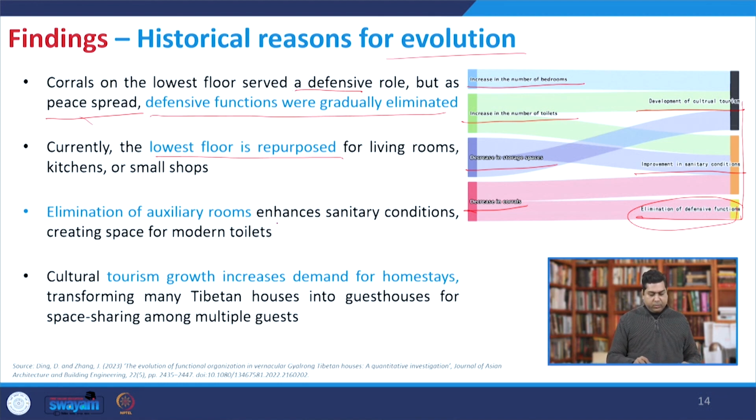Elimination of auxiliary rooms enhances sanitary condition, creating space for modern toilets. That is very much required, and that can improve the sanitary condition. Cultural tourism growth increases the demand for homestay in those locations. So for that, it is transforming many Tibetan houses into guest houses for space sharing among multiple guests.